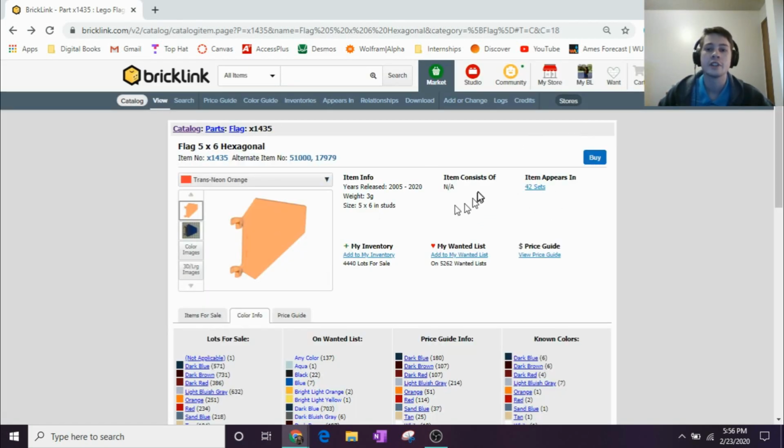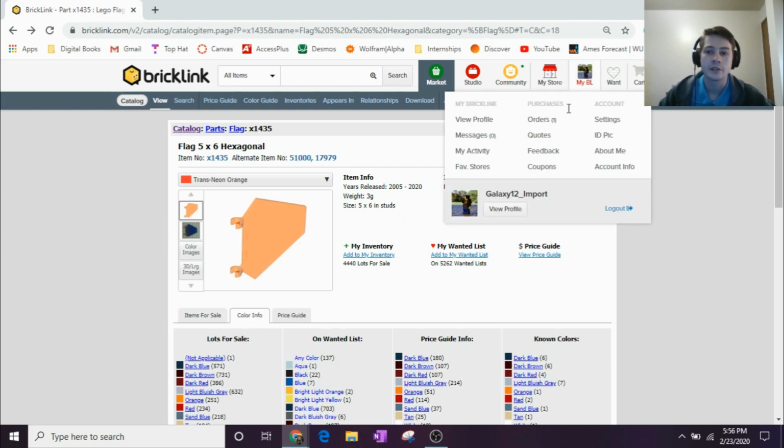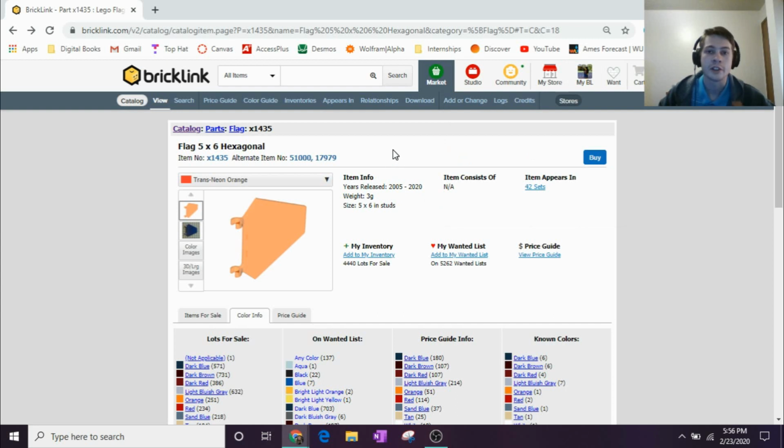To do that feature, you're going to need a Bricklink account, which is free. I have a Bricklink account, and you can place your orders, you can put in however much profile information you want, and you can really use Bricklink to its full potential with that. Okay, so that was this orange tile piece. I'm going to find another brick to do the whole process again and just do it a little bit faster so you guys get the hang of it.